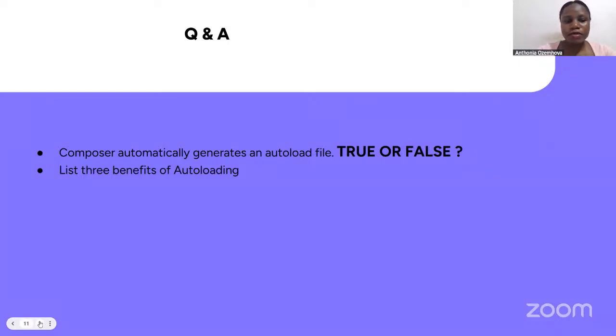All right, so can someone list 3 benefits of autoloading? Even if it's one benefit that you know, but I just want us to list 3 benefits of autoloading. Remember I mentioned that Composer has autoloading capabilities. So what are the benefits of these autoloading capabilities? Anybody? Your answer does not need to be perfect. I just want to know if you have a basic understanding of how this thing works.